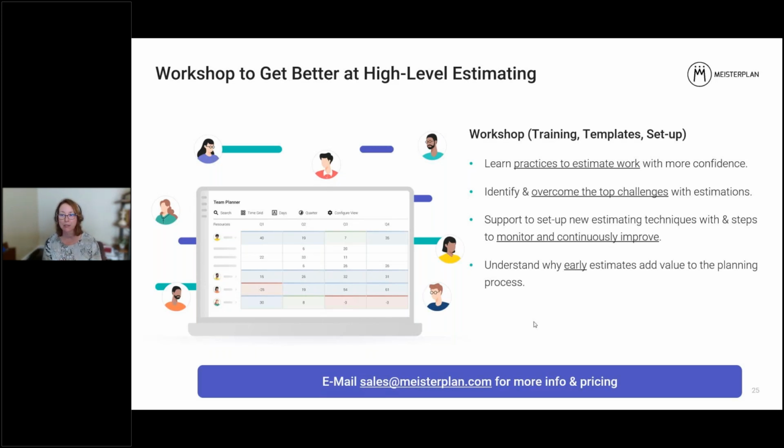So coming up with those estimates, we have a workshop that walks through a practice that uses comparative analysis. We walk through better practices while speaking about estimations, and we'll actually help your team set up using our templates to get better at putting effort into looking at what needs to be done, how do you know how big it is, and let that translate to weeks that you can key in then later to Meisterplan.